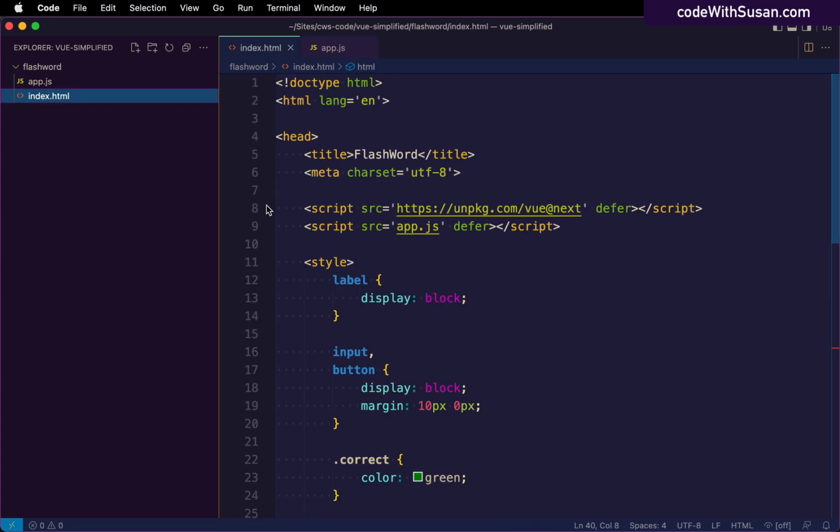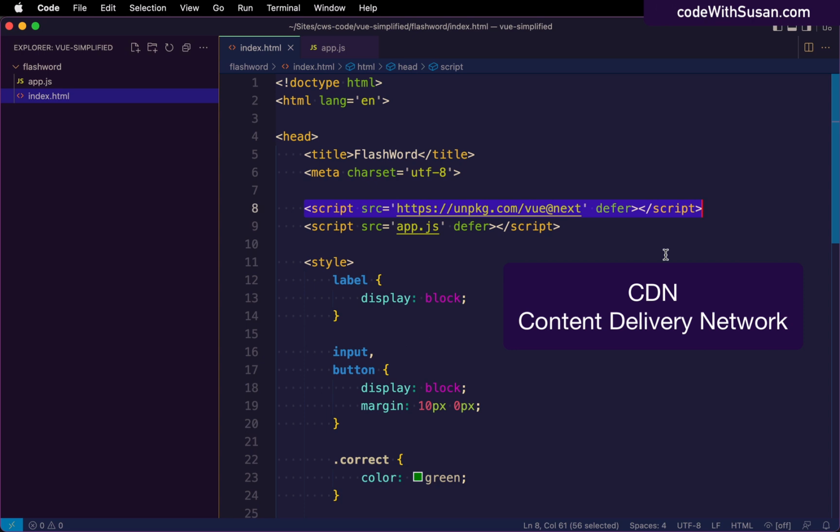And if we take a look at the index file, you can see I've already set a script element here to pull in that external JavaScript file for us. Preceding that, we also have a script element that's pulling in the actual Vue.js framework. And we're getting this from an external CDN or content delivery network, which is good for this starting example. It's just a really quick and easy way to pull in this package into this code base.